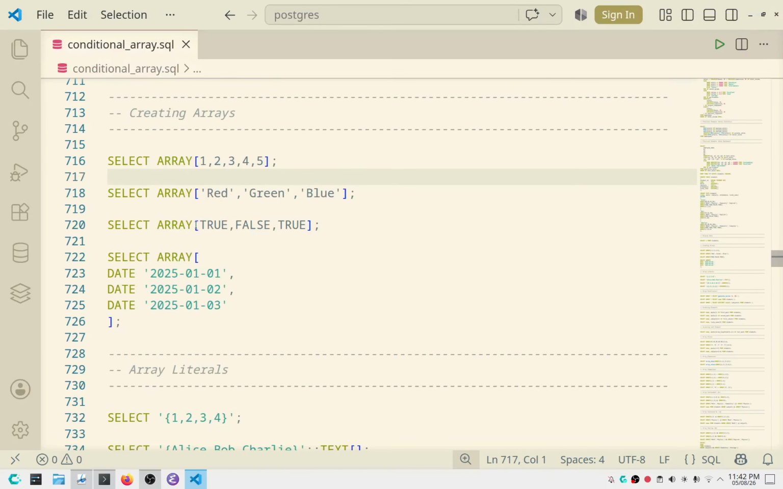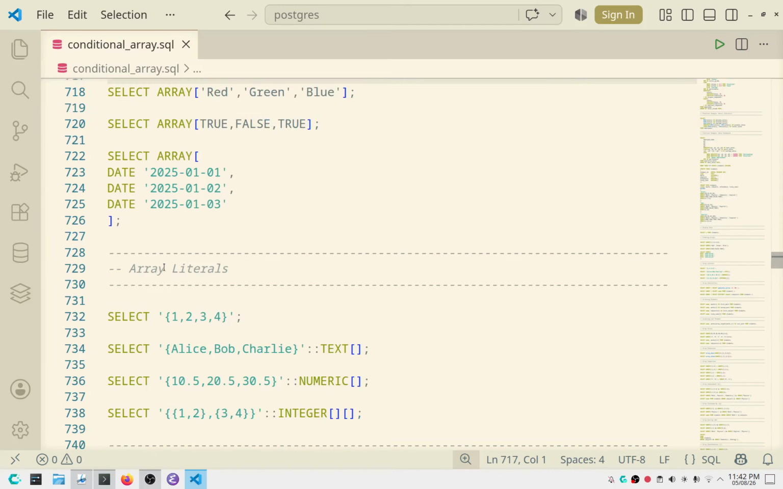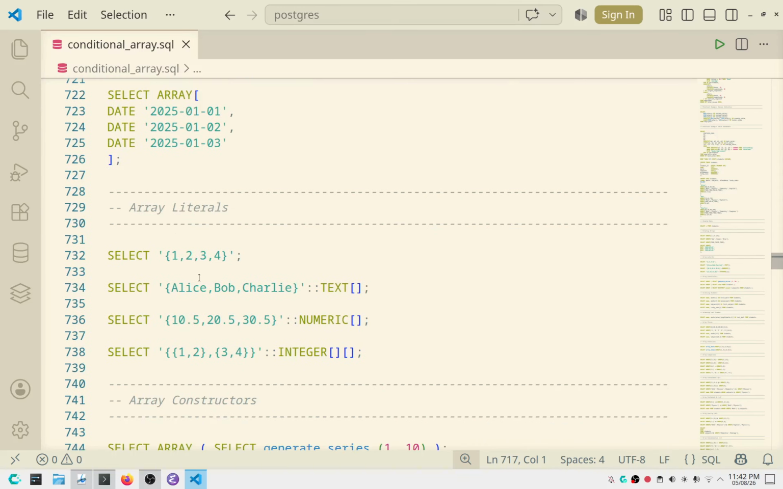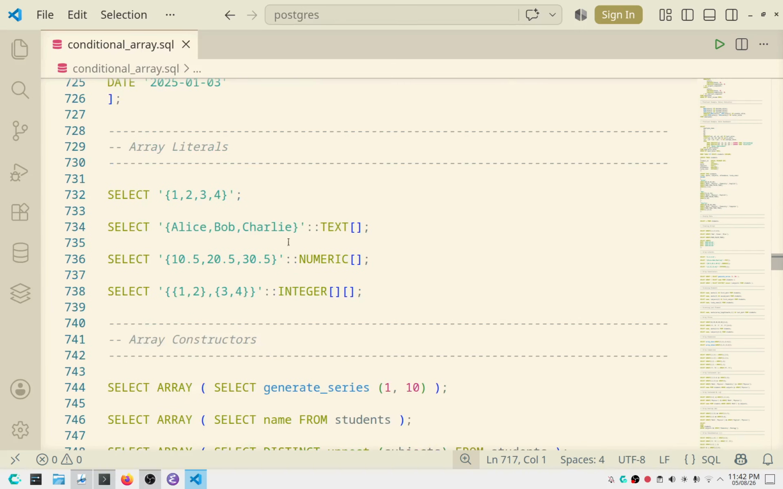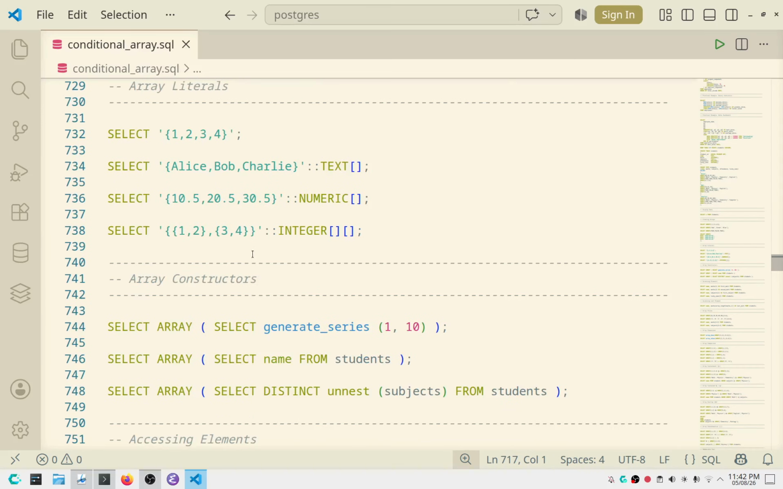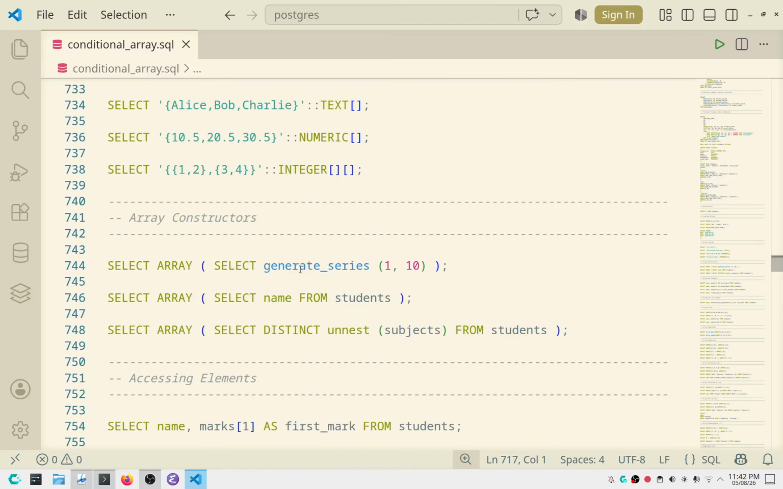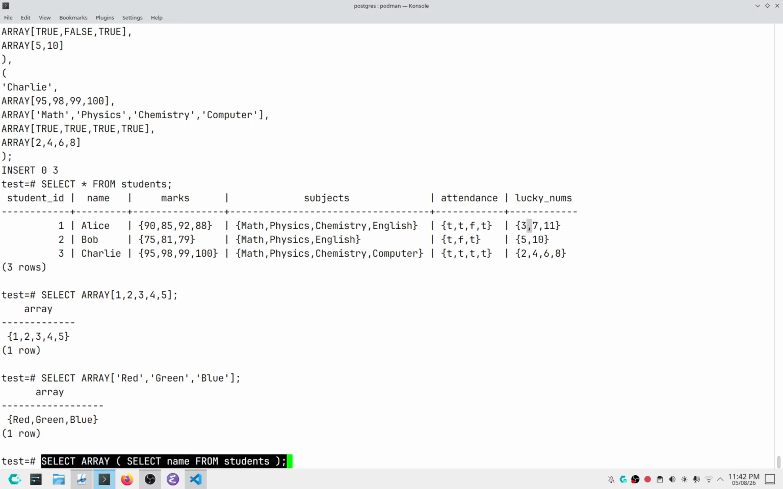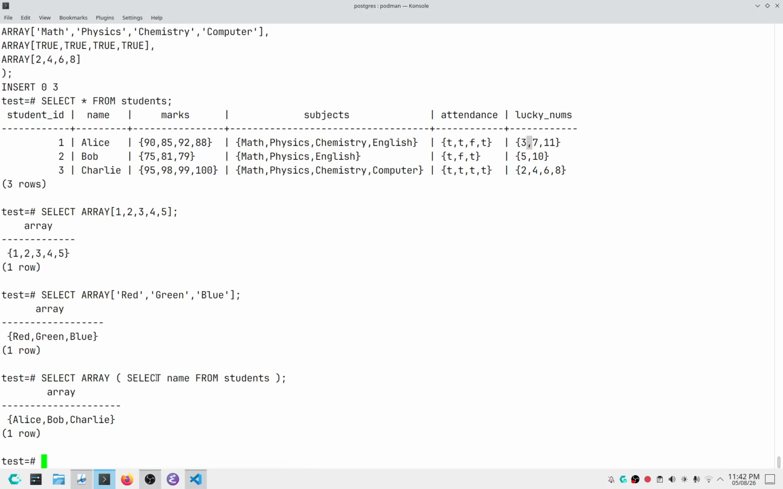So similarly, you can select array of true, false, true, or dates, or literals are also given. Select this as text, this as numeric, this as integer array, two-dimensional integer array. Select array from generate series, function call 1 to 10, select array, select name from students. So names will be multiple rows, which we select as arrays.